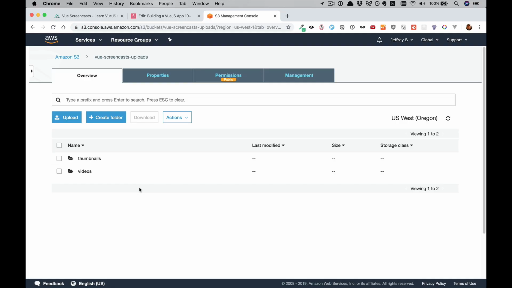All right, so here's where I offer a huge disclaimer. I don't actually understand AWS or S3 perfectly. However, I can show you what I did to get stuff working. So after you create your bucket, we're calling ours View Screencast Uploads, then go ahead and create the folders you want. You can create these programmatically, but I decided to just create them.